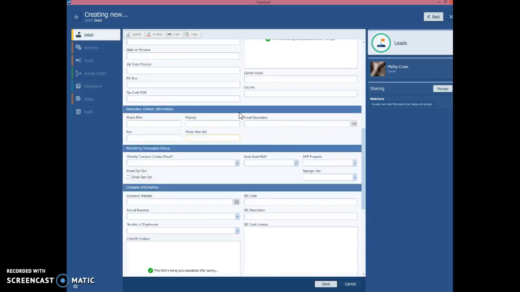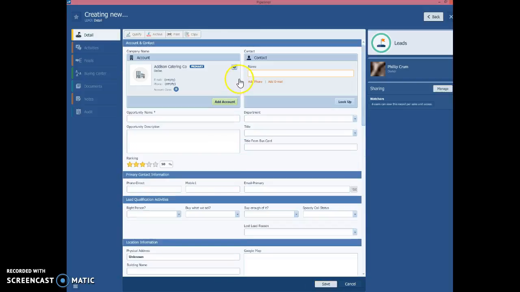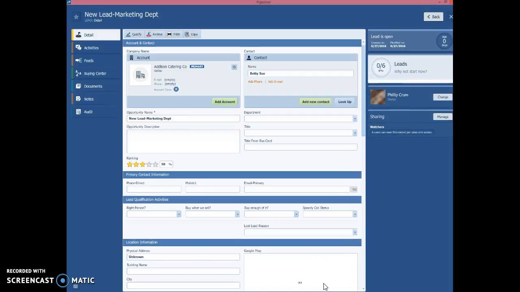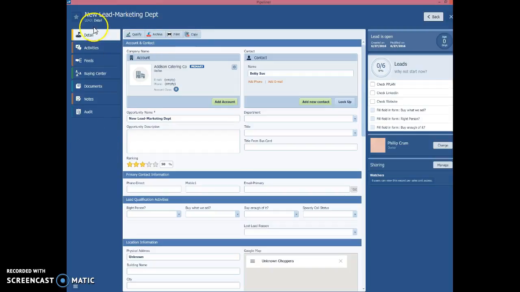Well, let's do it. Okay, Addison Catering, what did I say? Betty Sue. And see, if you're logged in, this will be you. You'll be the agent of record. Save it. Oh, got to have an opportunity name. New lead marketing department. You can name this anything you want. It's talking to you downstream. Save it.